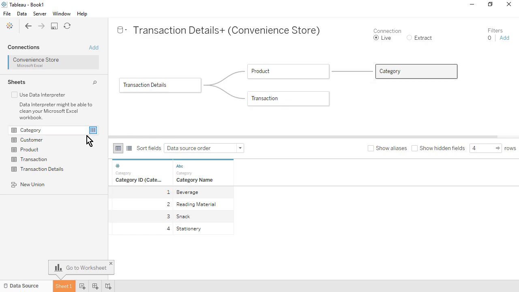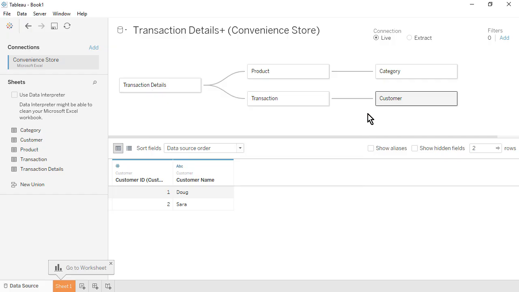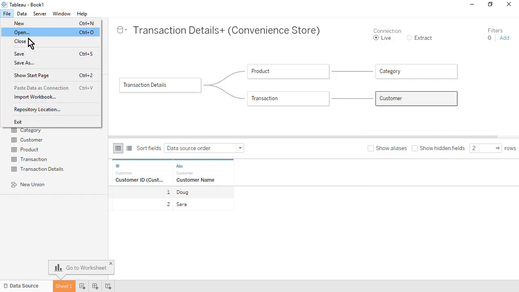Lastly, drag the customer table onto the canvas to the right of the transaction table. The tables will relate based on the common field, Customer ID. Close the Edit Relationship window. From the File menu, select Save.